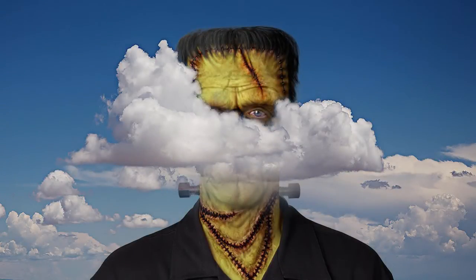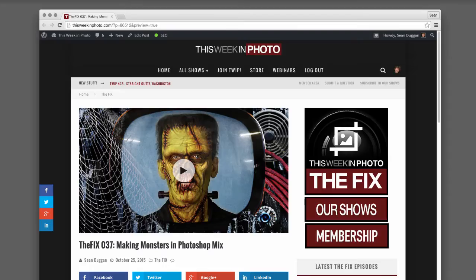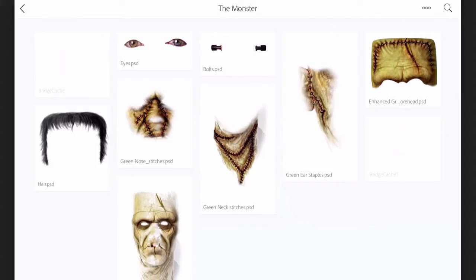Hey everybody, Sean Duggan here, and I have a quick supplementary mini tutorial for you to accompany episode 37, which was the special Halloween show, Making Monsters in Photoshop Mix with Russell Preston Brown from Adobe Systems. And if you watch the show, you'll know that Russell Brown has kindly provided the layered files of the monster bits so that you can create your own monsters from your own photographs.